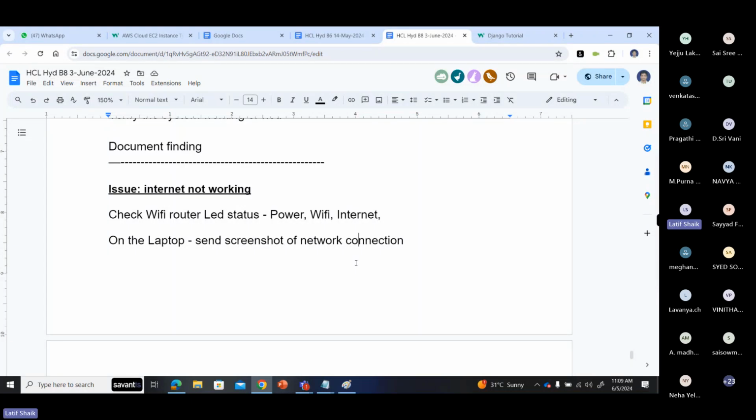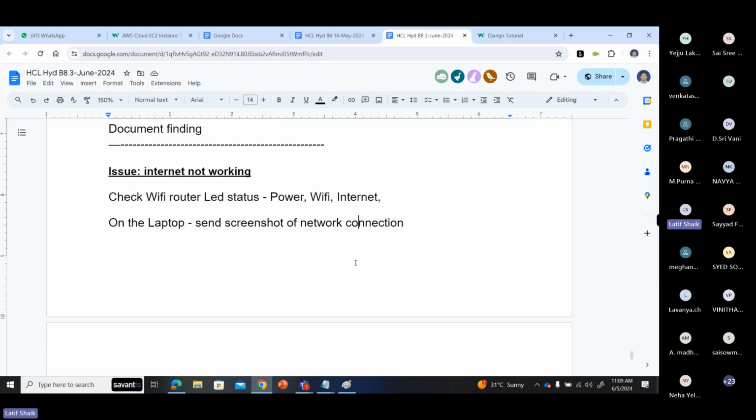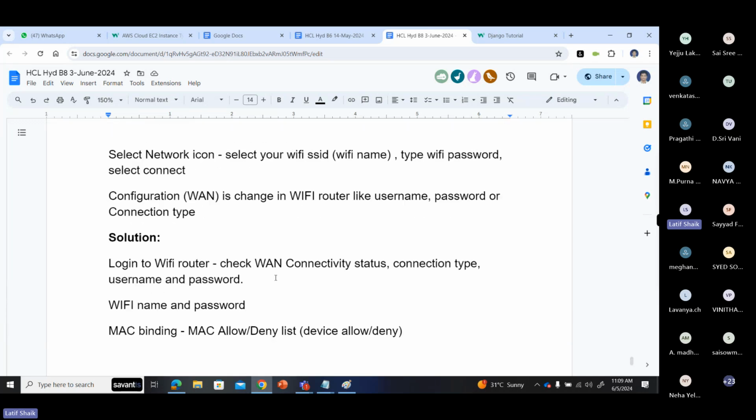Okay, the internet LED will tell. If it is blinking, it means internet is working. If it is showing some yellow color, it means a cable-related issue at the back or somewhere else. Red means internet is not working. Sometimes people change the settings in your Wi-Fi router, like the username and password for the Wi-Fi router, as well as WAN connectivity related changes. So if any changes have occurred, please verify them.